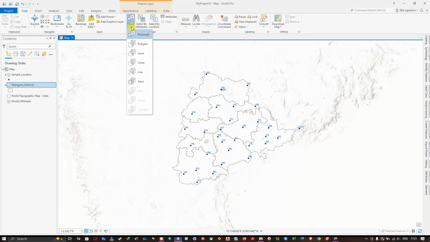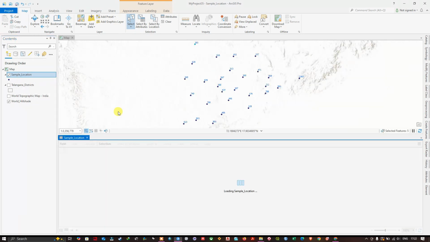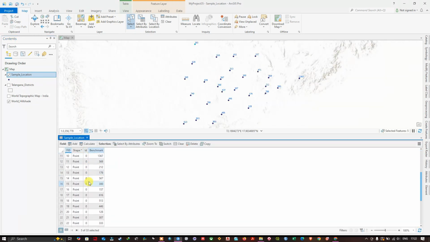There are a couple of other options also available, for example, rectangle. You can select rectangle. Now let me remove this boundary. You can use this rectangular tool with the mouse left click. You just need to long press the left click and drag like this to draw a rectangle. So you can see here I used the rectangle, so the features falling inside this rectangle will be selected. That will also be highlighted in the attribute table. You can see here.